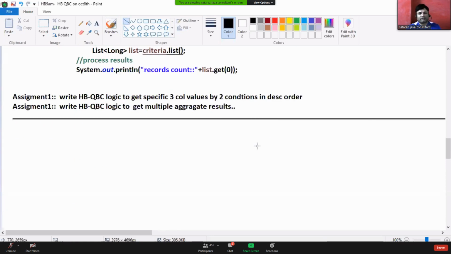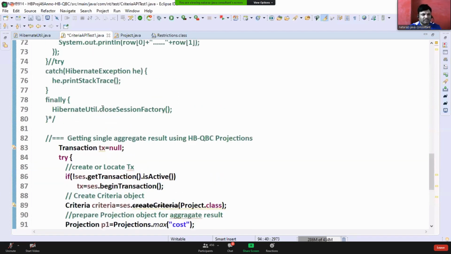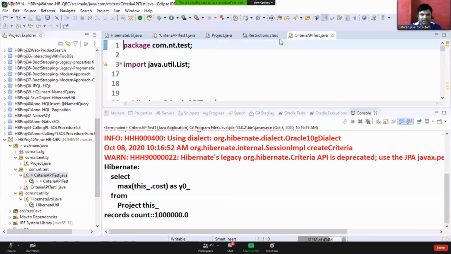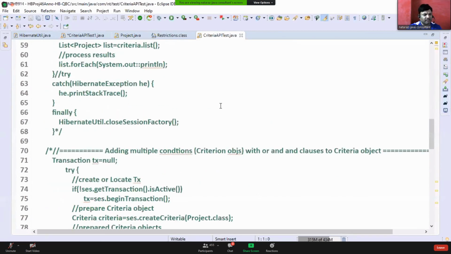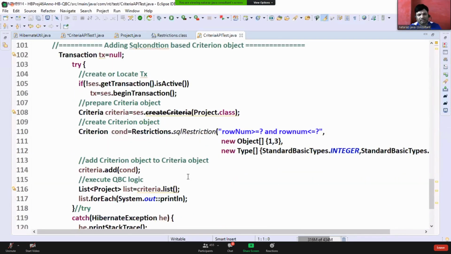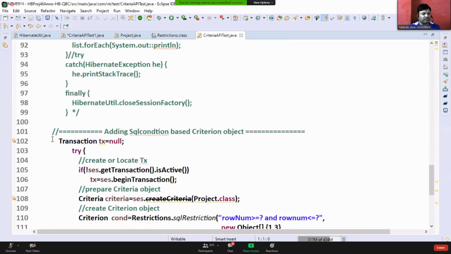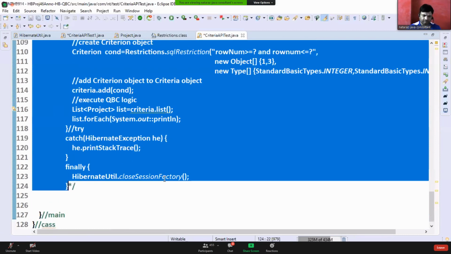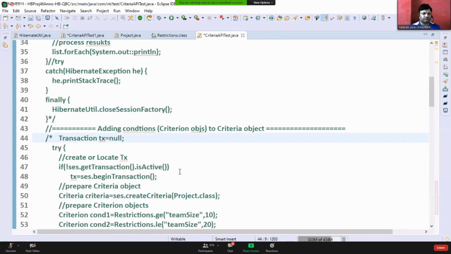So these are the two assignments. Sir, does this concept support pagination, sir? Let me try. CriteriaTest.java. Here we are getting, okay, fine. Let's comment this.